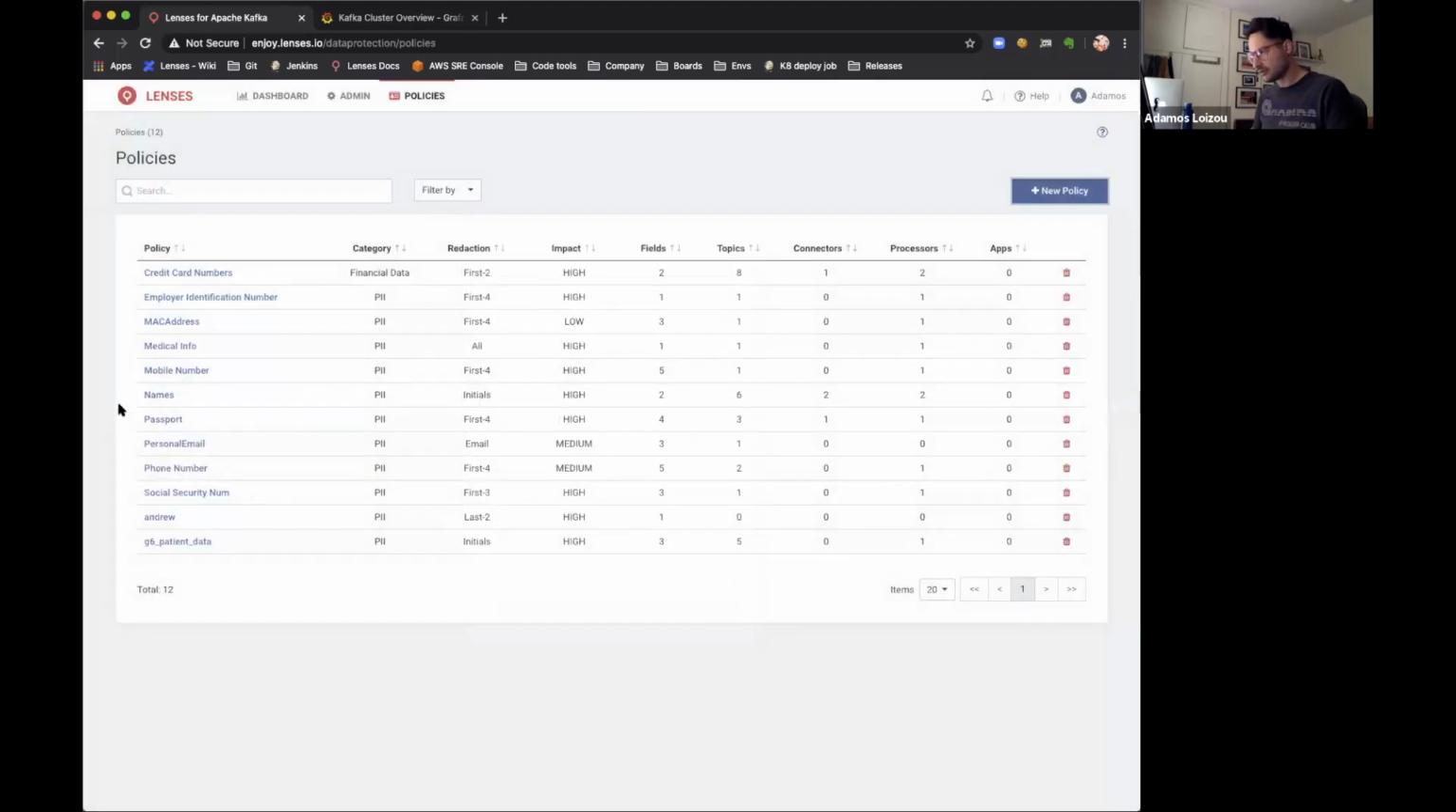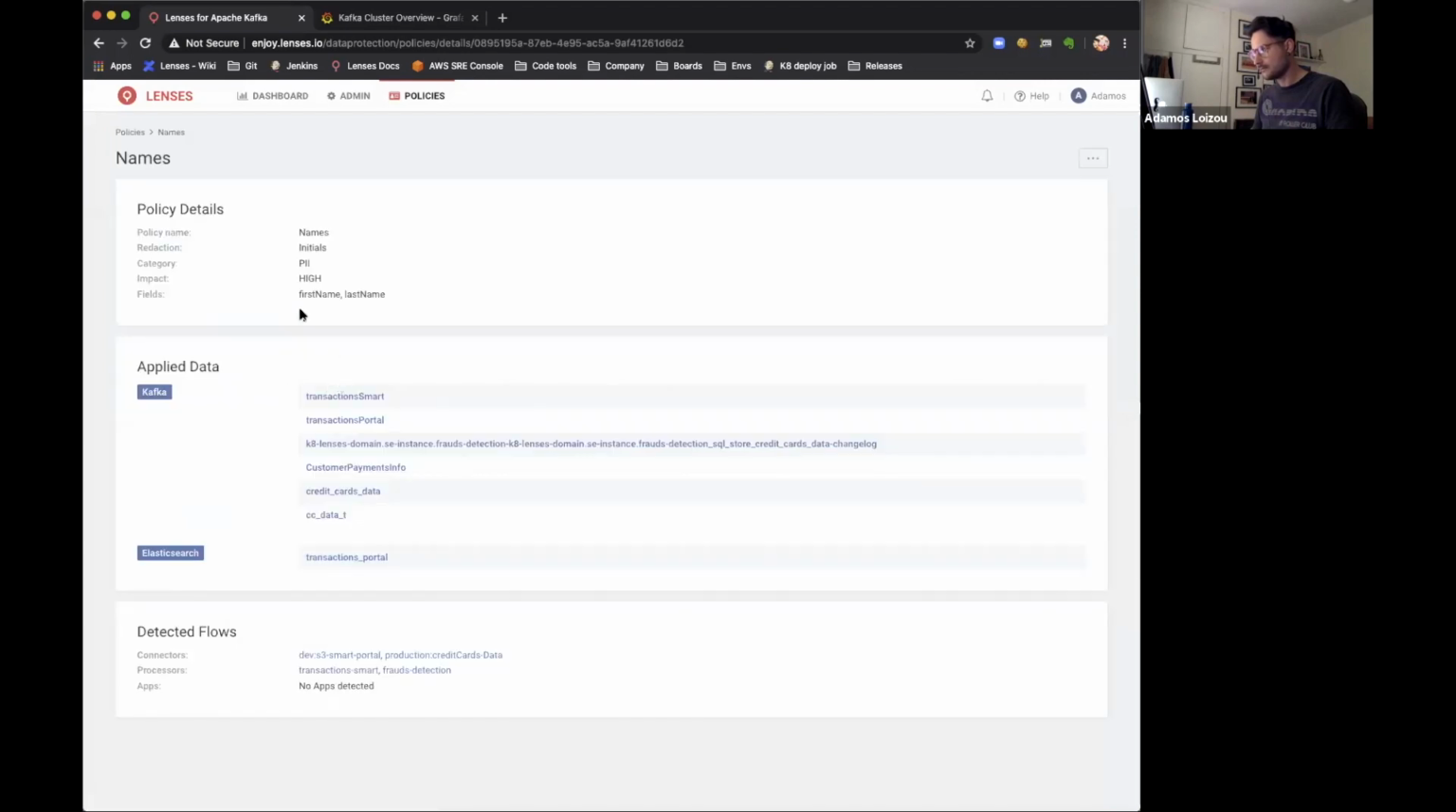And I believe I have it here already. There we go, first name, last name. And let's have a look at what's happened. So Lenses has gone wide across your streaming platform, across all the systems that it understands, and found where you have this sensitive data. So in Kafka, all of these topics contain this data, but it's even gone to Elasticsearch and found that for you.